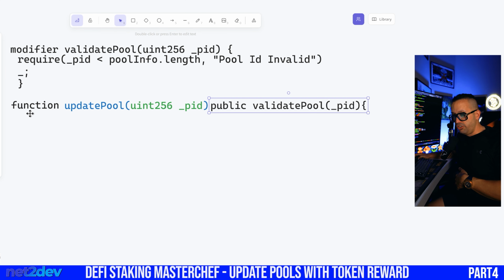It's telling it, hey, just continue executing whatever you have below on the function that we attached this to, okay? So now we have the validate pool and we were able to attach this. We have everything good to go.